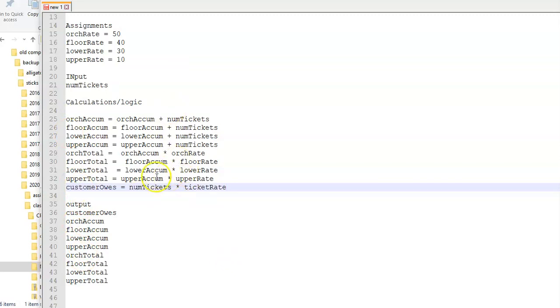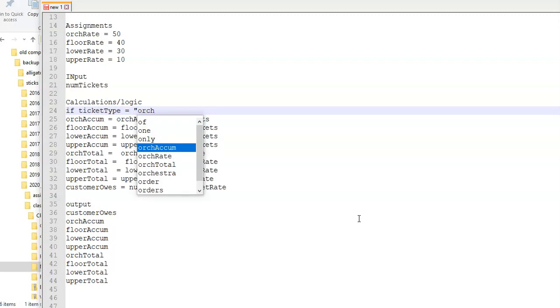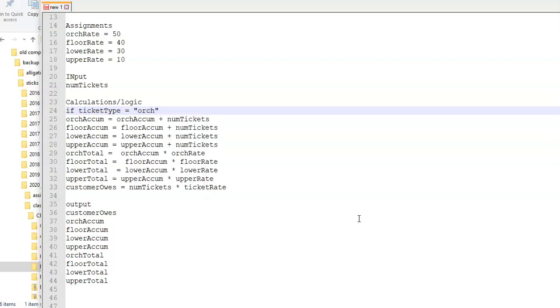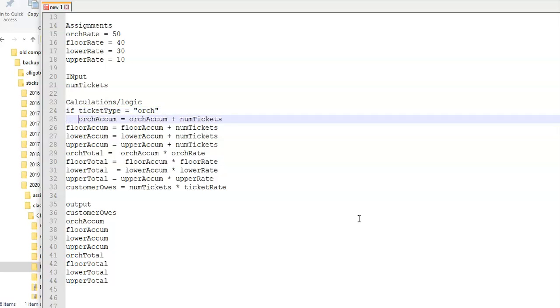Because you can see that we're going to have to assign the ticket rate based upon the type of ticket. So we don't want this all the way up here. We want it actually on the bottom. So let's go ahead. We not only want to do this math if it's an orchestra ticket. So we're going to say if ticket type equals orch, then we're going to do the orch cum.